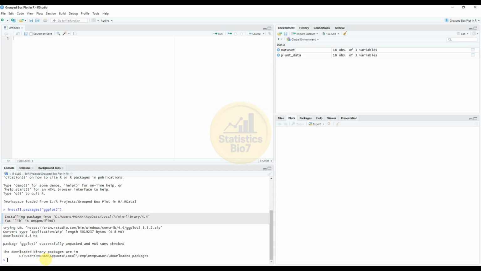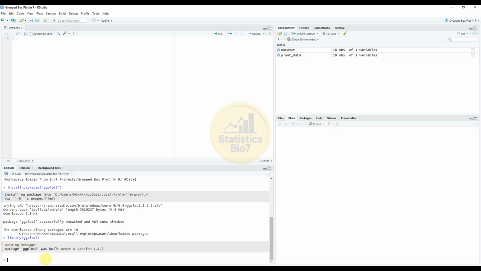Enter the command library, enter the name ggplot2, and click enter. The package is now active.